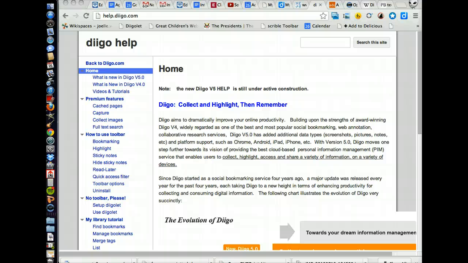This tutorial will go over some of the basics of the social bookmarking site Digo. A really helpful site is Digo's help page, help.digo.com. On this page, you can find lots of different information and tutorials, from how to use the toolbar and all its features, and using the Digolet.